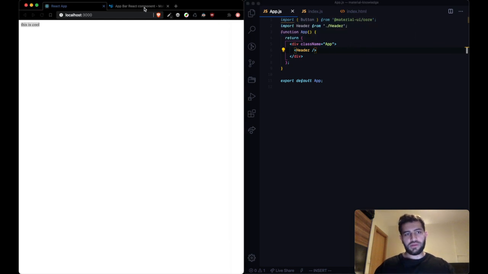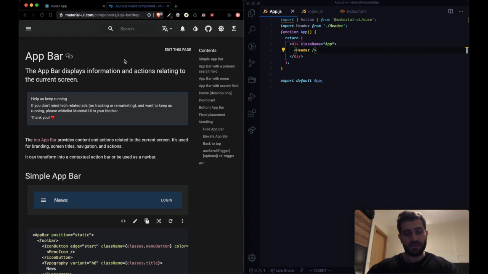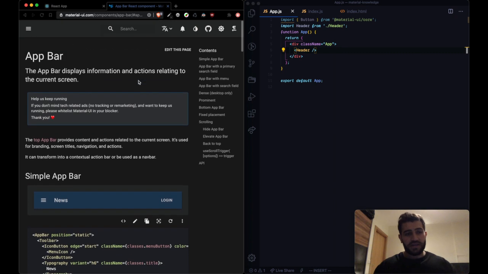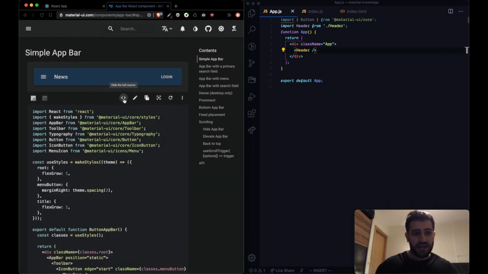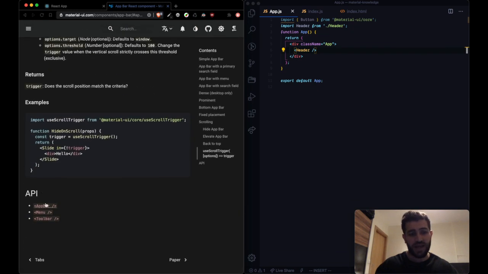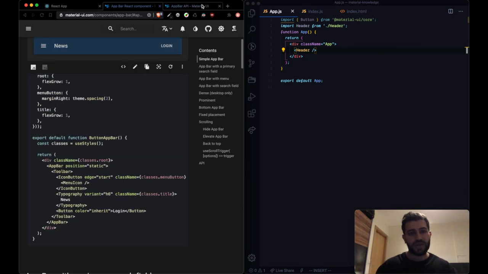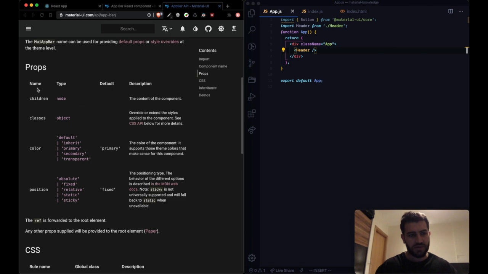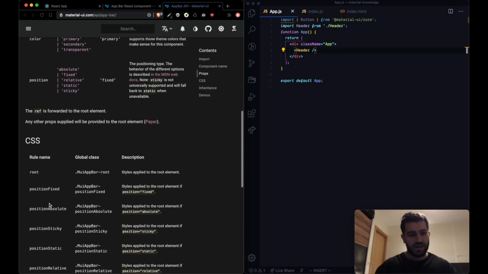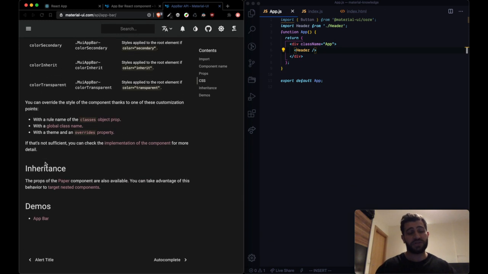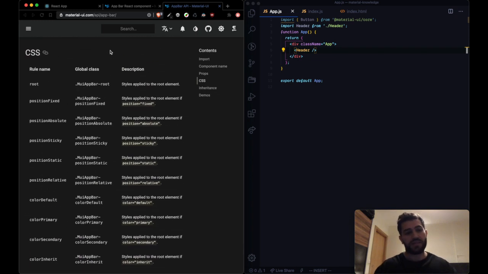So now I want to start using the AppBar or the header. To make it easier for you, at the start I would come here and look at the examples and either copy some of the examples, or I would go directly into the AppBar API. So we're going to have a look at both of them. The AppBar API will tell us how to import it, what kind of props we can pass to it, and the CSS that we can use to modify or change the look of that AppBar.